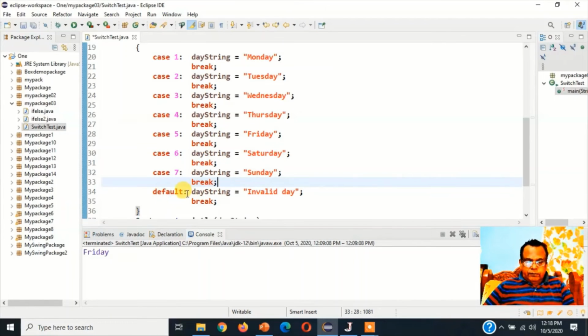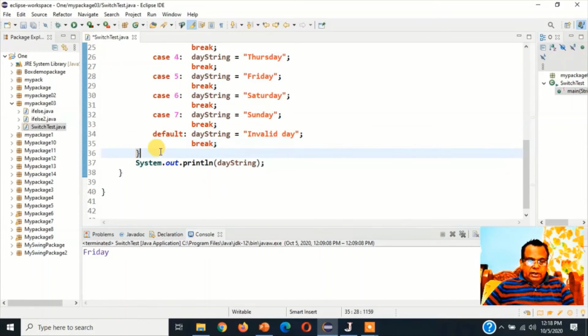default: dayString = "Invalid day"; break; Okay, then this is the closing brace. After that, System.out.println(dayString); Close the bracket, semicolon. Next line, close the brace.